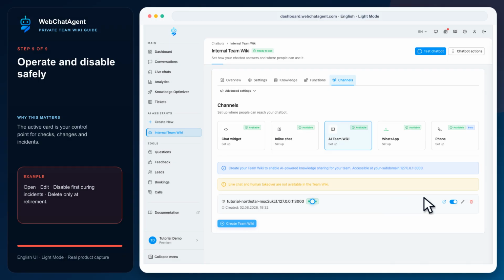Back in AI Team Wiki, confirm the tested subdomain, creation date, and active status. Use open for routine checks and edit for planned access or branding changes. Record one service owner and the next review date.